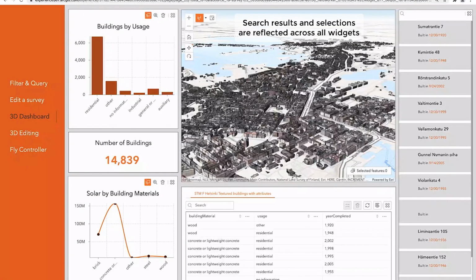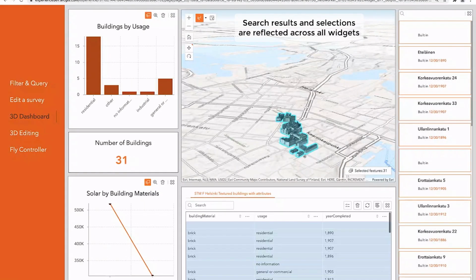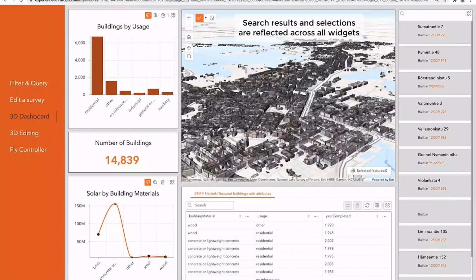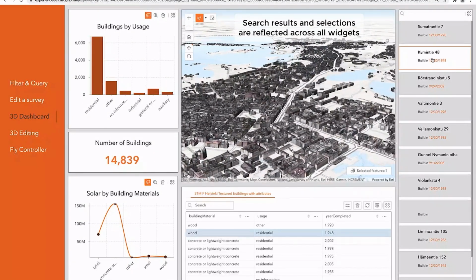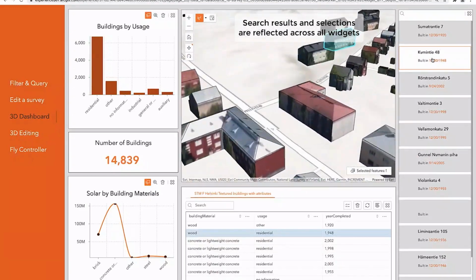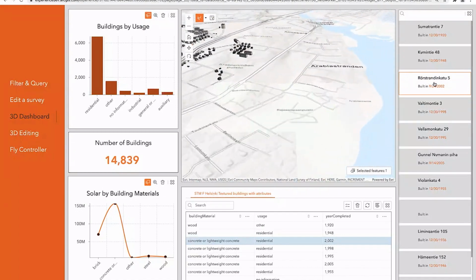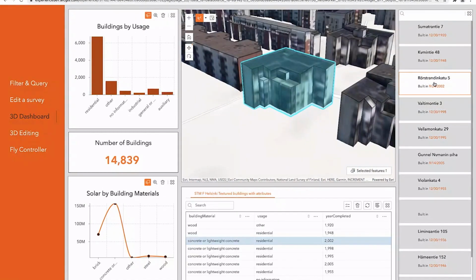Or vice versa, when we select buildings on the map, table, charts, and list are updating accordingly. Moreover, when we select a building on the list, map zooms to it. So now you have an interactive 3D dashboard.